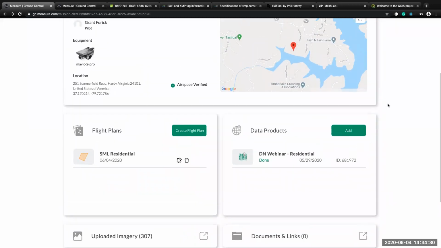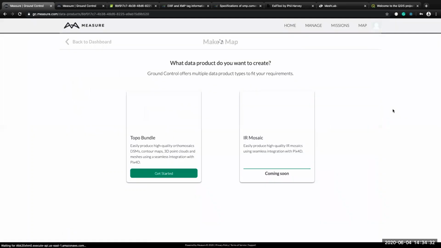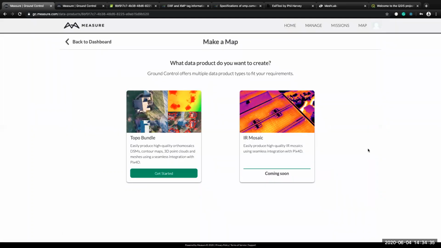At that point, what you're going to do is create the data product. You click this, and you're presented with an option to either create a topo bundle or an IR-related product, something we're working on right now, getting kind of an early heads up that this is in the works. This is an infrared data product, which is a very interesting kind of paradigm. We're not going to get into that today. That's for another time. The topo bundle will contain everything I've already mentioned. It's going to contain the orthomosaic, digital surface models, contour maps, 3D point clouds, and meshes.